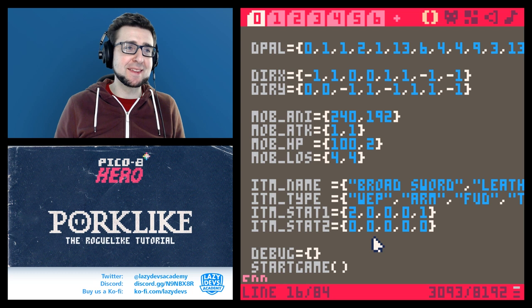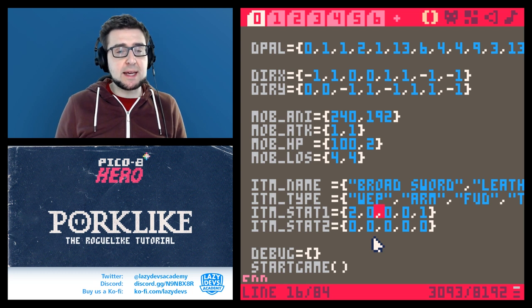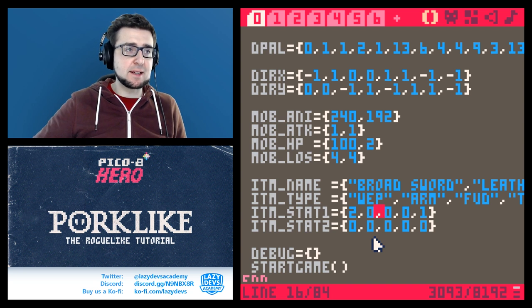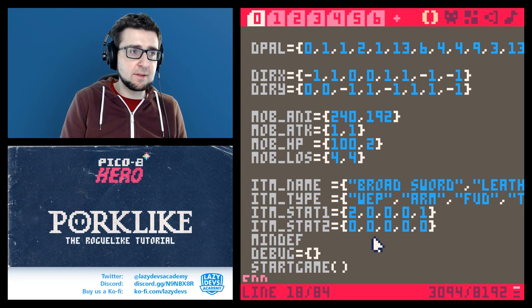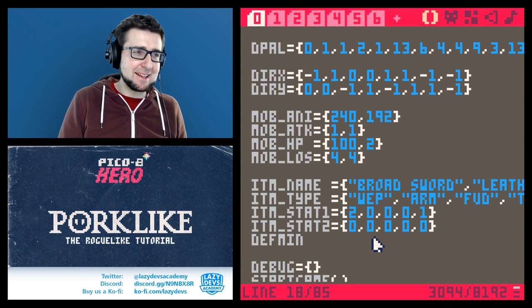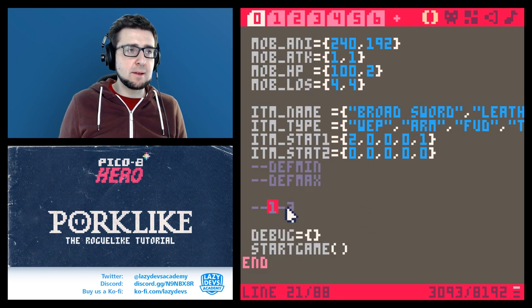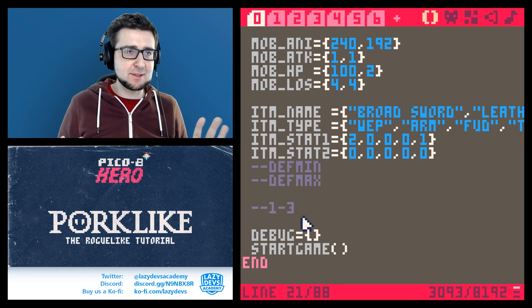Long story short, I want to have two stats for defense. One stat is base defense, so that's something that gets subtracted from the amount of damage that you will get always. And the other stat is going to be maximum defense. So let's call it def min and def max. So if I have, like, min 1 and max 3. Actually, let's say my defense stat is going to be something like 1 to 3. That's what I want to arrive at in the end.